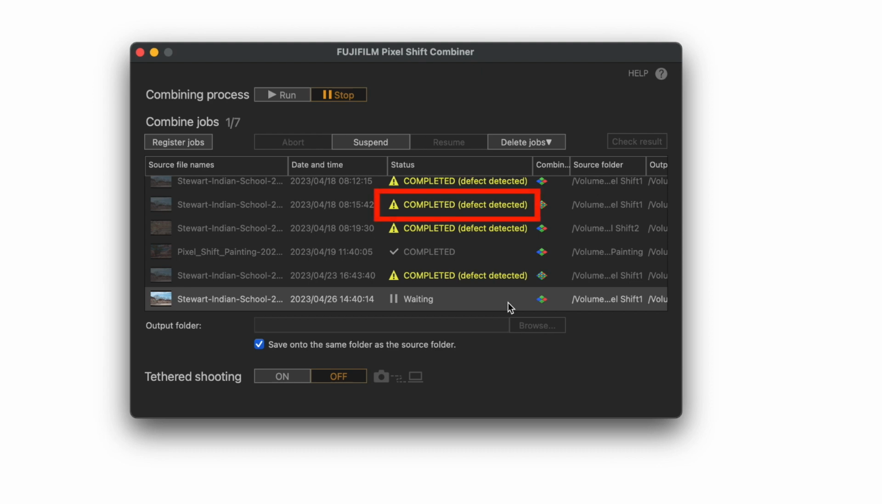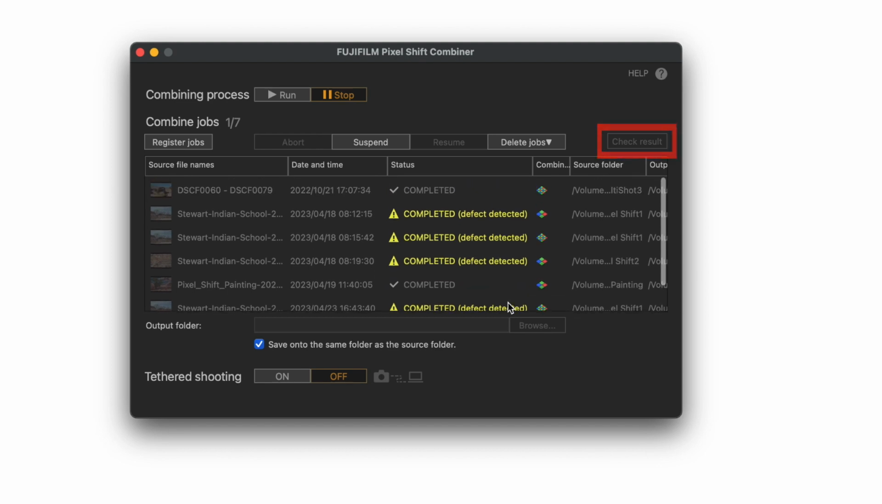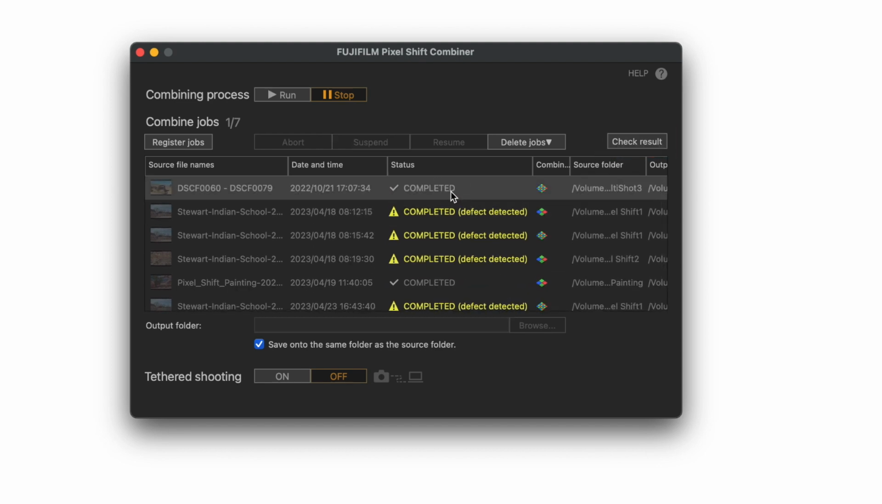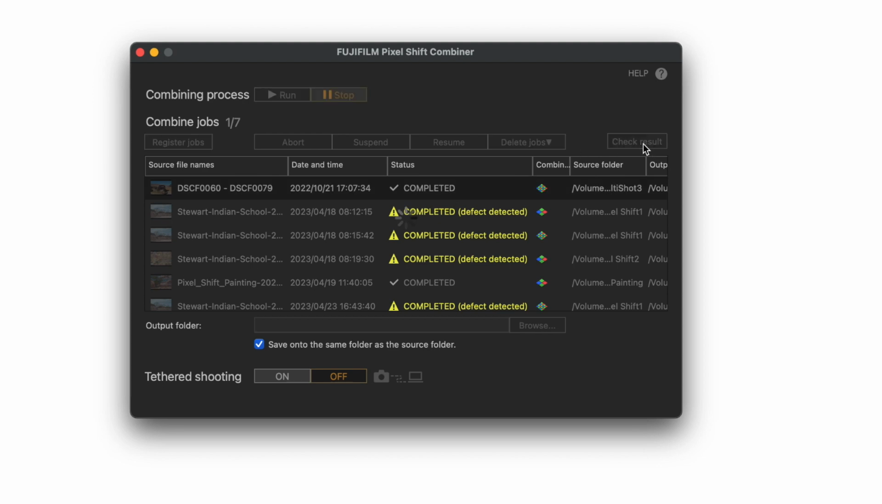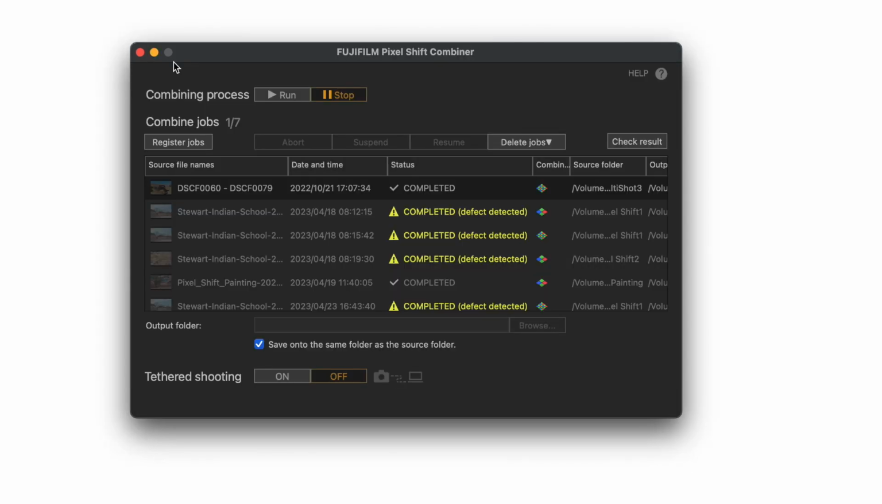But even if no defects were detected, you want to click on Check Result to open up a loupe and do some spot checks. I have found defects in those images when the software didn't, so just a heads up on that. That processed DNG image will be in the location specified towards the bottom of the program.